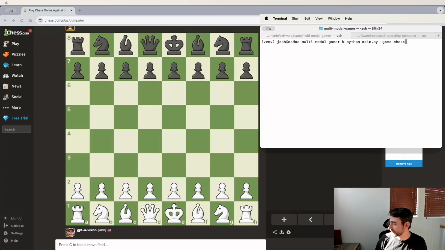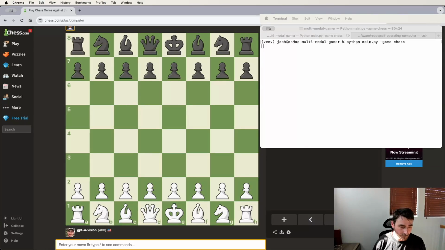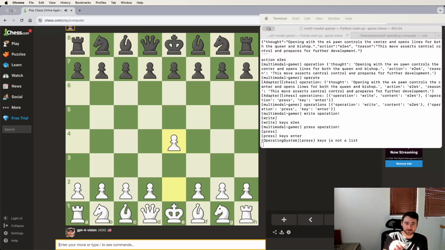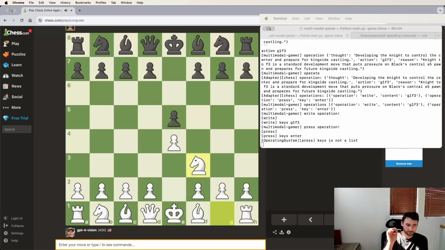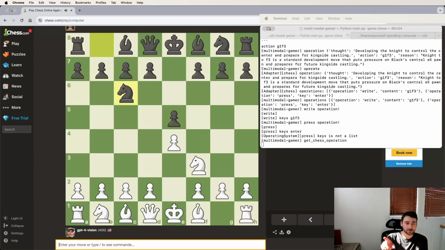Okay, first version is working. Start it up. Okay, so I clicked into the input. GPT-4-vision is going to type the moves into this input. It's going to take a screenshot first. Okay, so it decided its move. It took a screenshot, types its move, takes a screenshot again, and should be trying to figure out what it's going to do next.